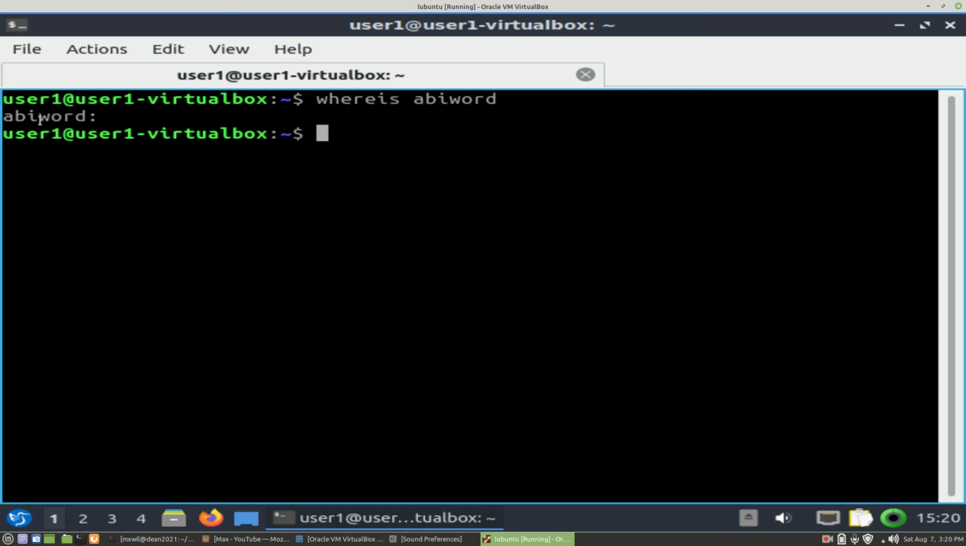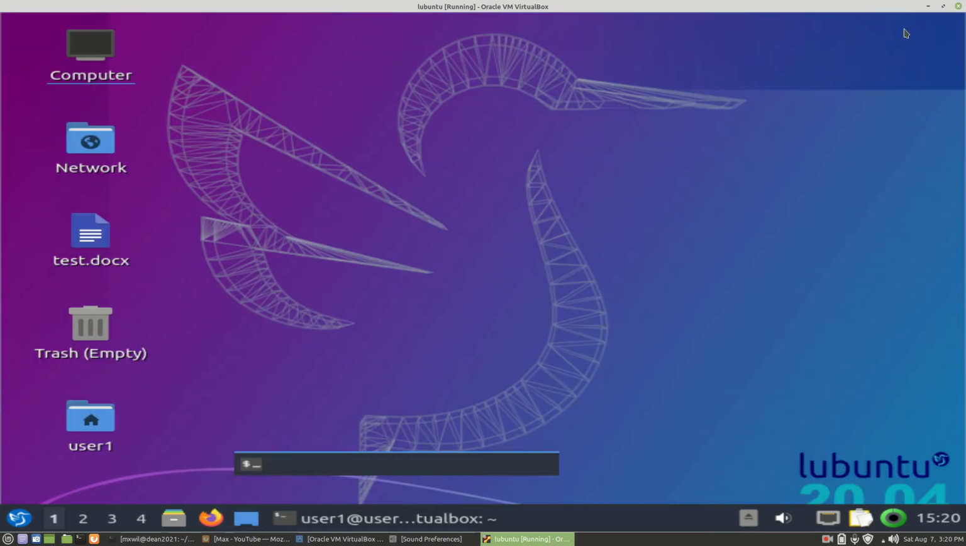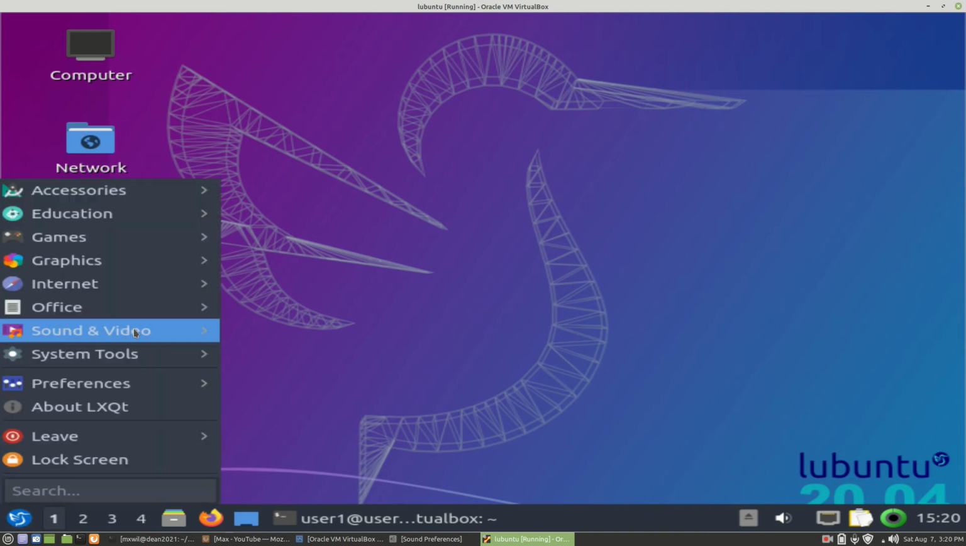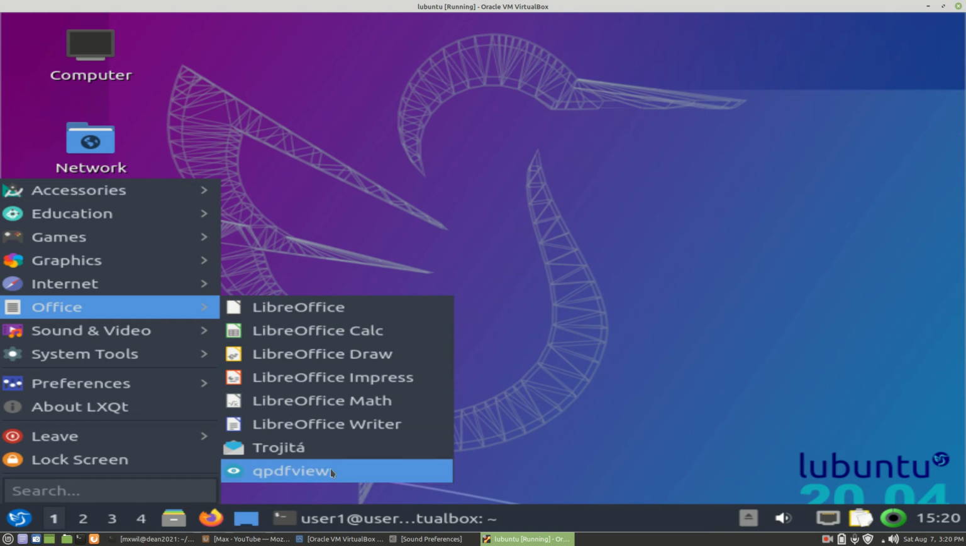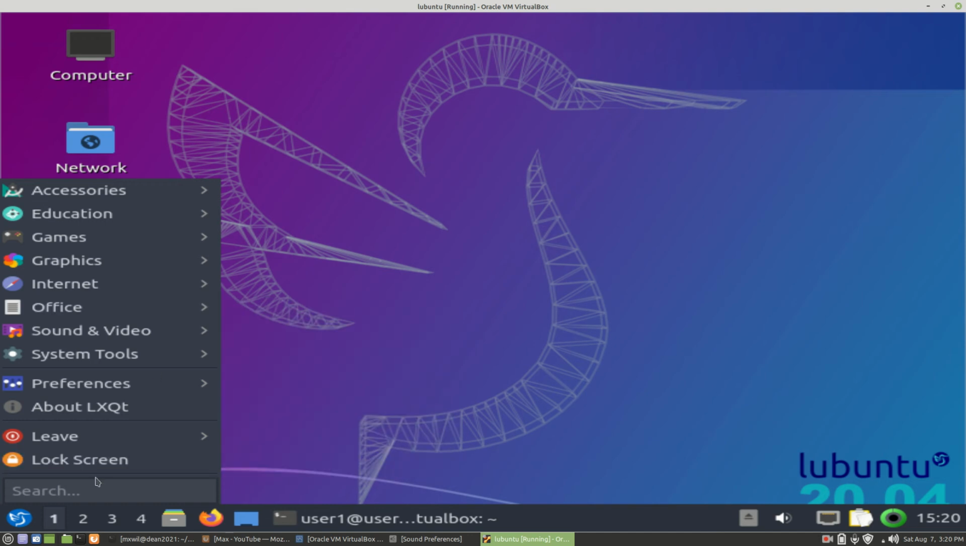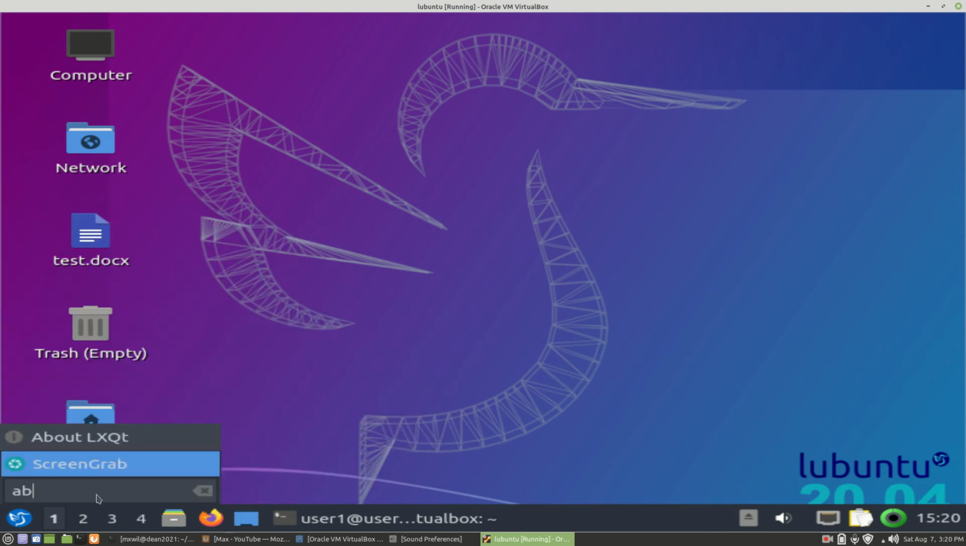And anytime you get this output where it says the application and then a colon, that means it doesn't have any information on it. Also, to double check, if we minimize and we go back to our start menu and go to the Office, we'll see that Abiword is no longer installed. As well as if we go down to the search box and we type in Abiword, it doesn't pop up. And if we press enter, it doesn't come up.